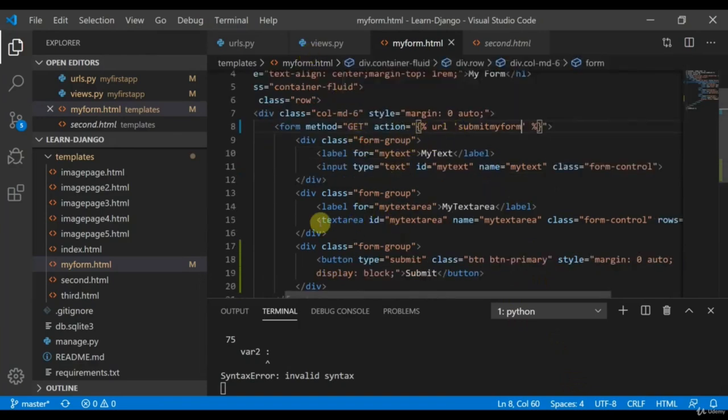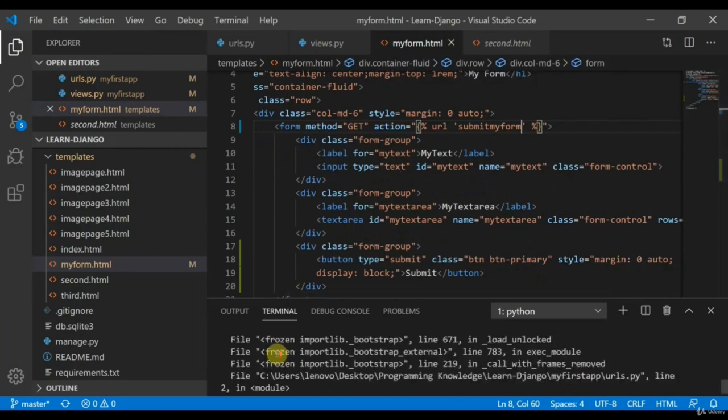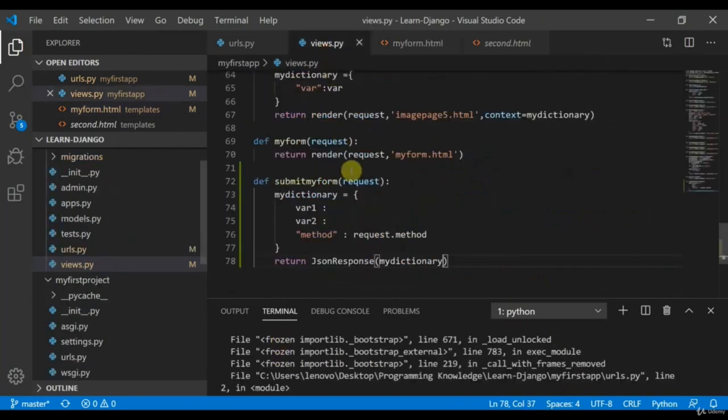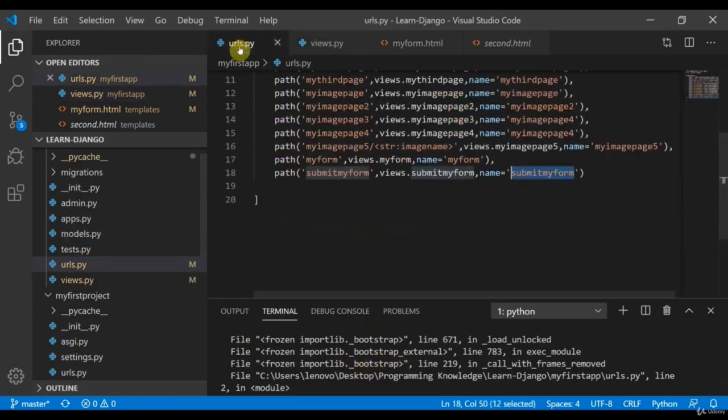Okay, now I'm having an error, and that is I've not defined the value of my keys in my dictionary. So what you can do, okay, first what I'll do, I'll comment this out and comment this out. Okay, so first I'll show you one thing. Okay, I'm having an error, urls.py line 2.